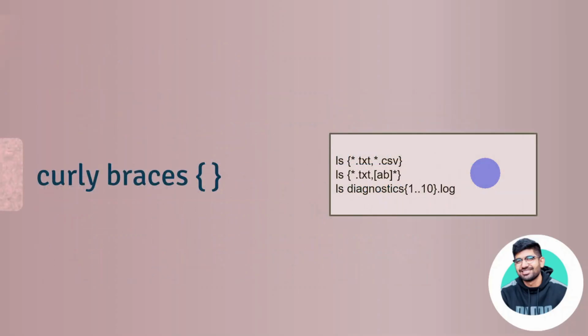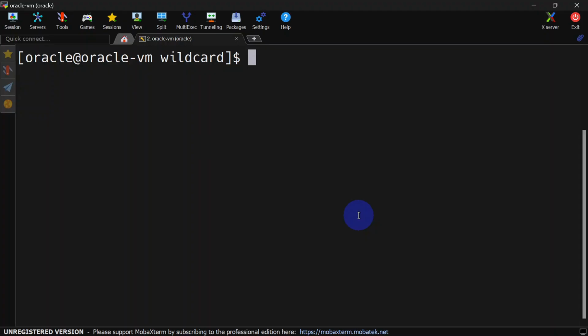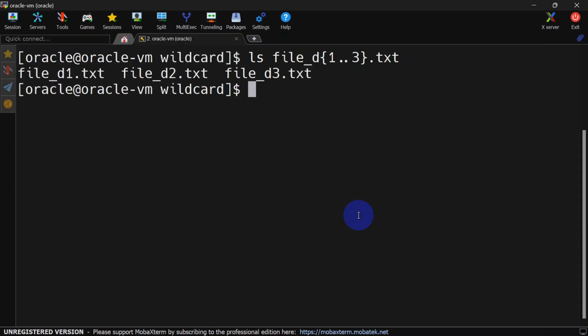Let us now look at curly brackets. This is used for multiple conditions, or you can also use it for a range. So let us see with an example. The first example is where we want to list files that start with file underscore d, and after that can have 1, 2, 3 digits, followed by txt. So you can see we have all the files which start with file underscore d. It can have a digit from 1 to 3, and it is followed by txt.